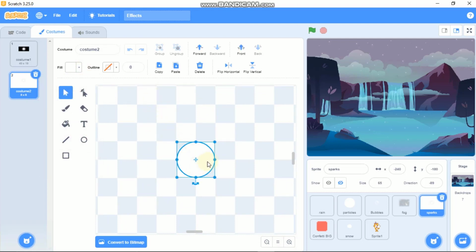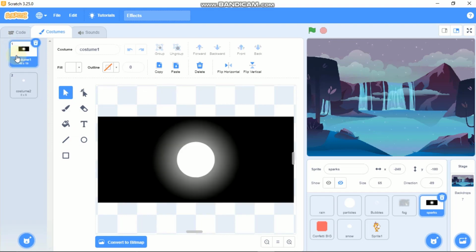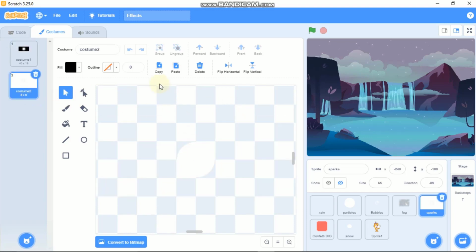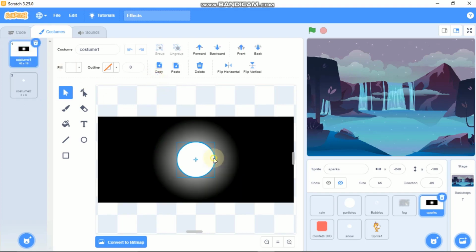The circle in the second costume should be smaller than the circle in costume 1 because it will give this glow light effect. So I added this black box to make it visible. So what you need to do is just copy and then paste and then see whether it's smaller than our glow.